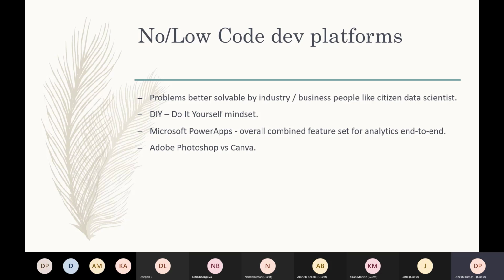So what these low-code tools like Tableau and Power BI are doing is, instead of the BI developer, Kiran himself can crack that tool. He can learn the tool and create a solution himself, right? So that's the main statement: problems can be better solved by the respective business or industry people themselves, and that particular tool should be DIY, that is, do it yourself, right?